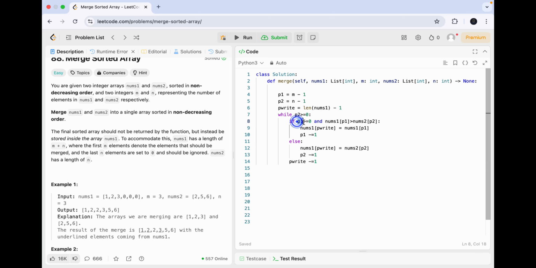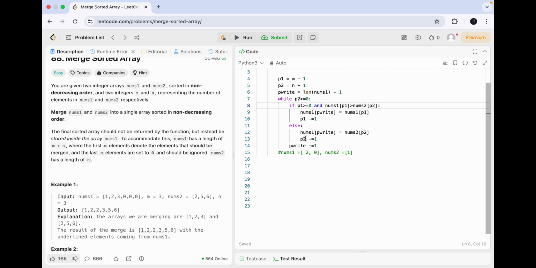The example that I provided, nums1 as 2 and 0 and nums2 as 1, is this scenario. So if we don't have this check that p1 is equal or greater than 0, we are out of bound, and that is a very bad signal for you during the interview. And as we already discussed, the time complexity is O of n plus m, and space complexity is O of 1.